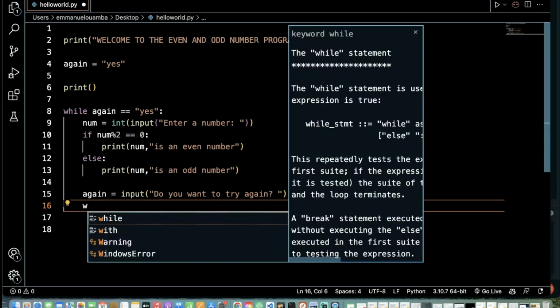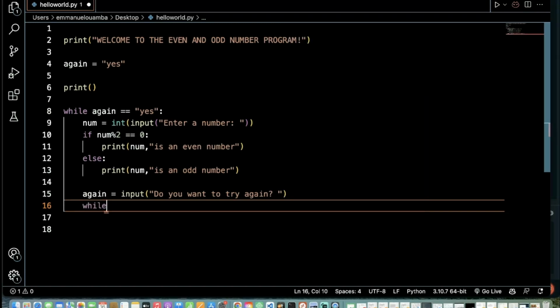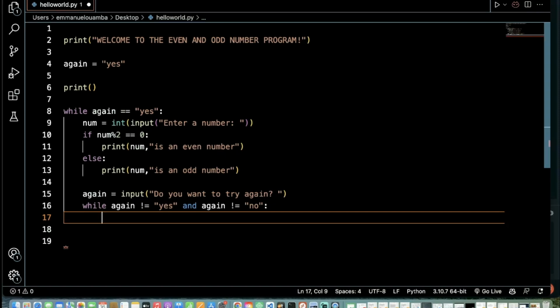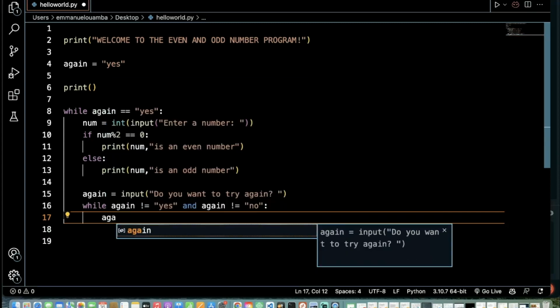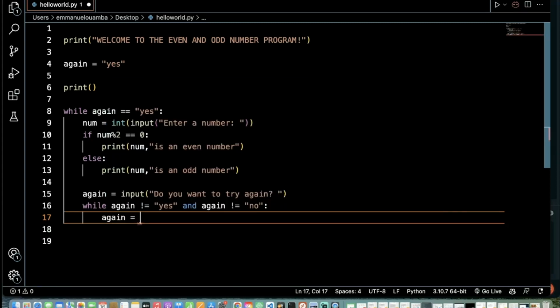And let's use the while loop again. In case the value of again is not equal to yes, and again variable is not equal to no. So this while loop will force the user to type yes or no. So again will be no.